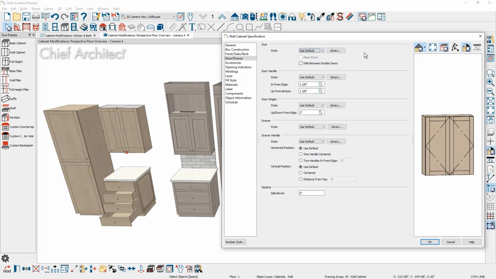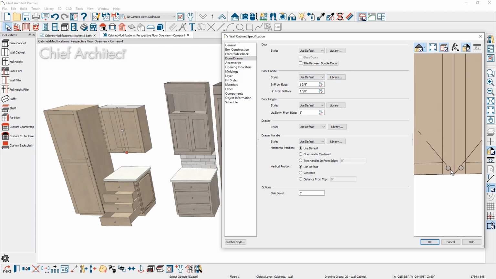You can do the same thing from the library right in here. There's an option to add a style between your double doors. You can change your door hardware. Again, use default is coming from your cabinet defaults. If you zoom in, you can see that the hardware is set by in from edge, up from bottom. If you're using a larger hardware, you may need to change that. Also, if you're going to have multiple door styles, maybe an upper door on here, you may need to change it. I'll talk about that in just a minute.